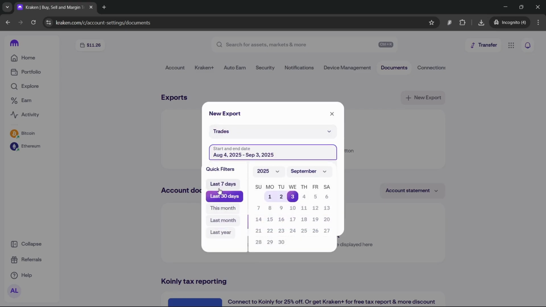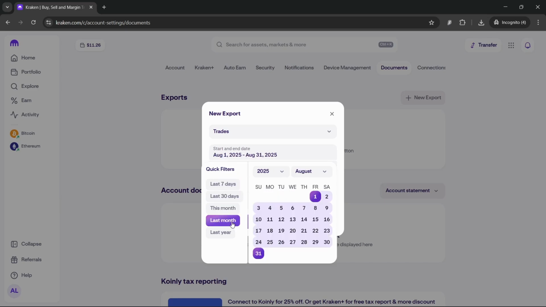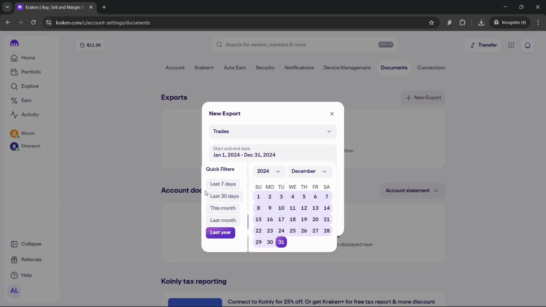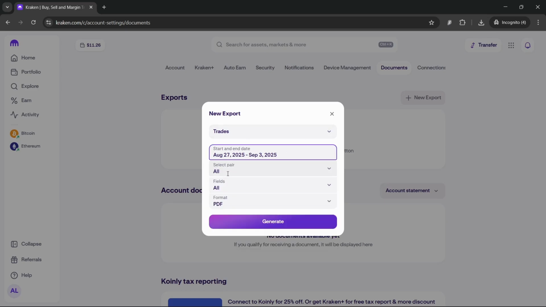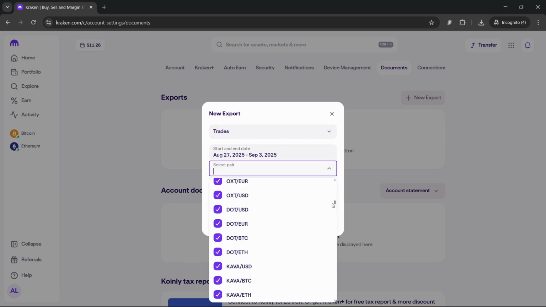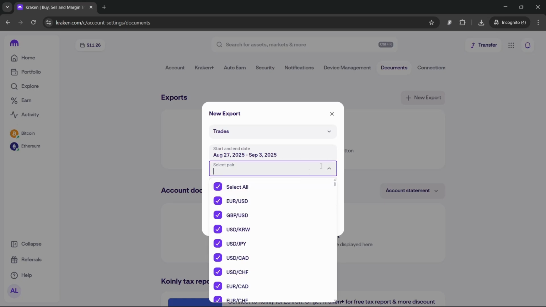So we can put a specific date. We can click on the calendar if we want to put a specific date, or we can put, for example, last 7 days, last 30 days, this month, last month, or last year. So let's say we want the last 7 days, then we can select a specific pair, or we can unselect the ones we don't need. In my case, I will leave all of them.